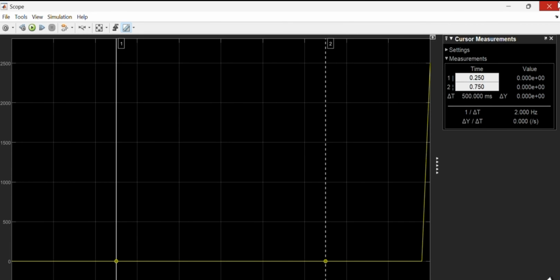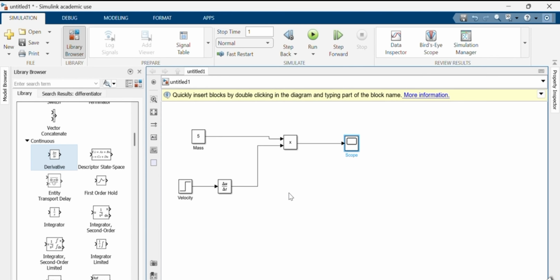So currently we had built a small model just to give a small idea of Simulink modeling. Later we'll be going on to further use cases of Simulink with good practical examples.